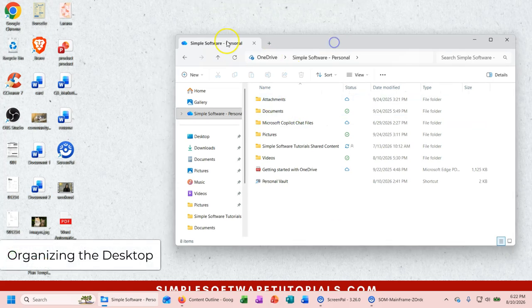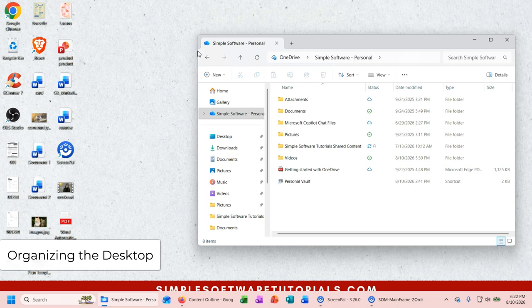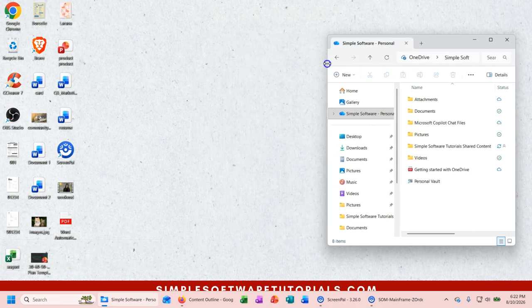So let's start organizing. I'm going to slide this over. So see how it changes there? I can shrink it down a little bit. So I'm just going to slide that over there. So the first thing I'm going to do is I want to take a look at what's on my desktop here. So there's a lot of things. So let's just pick one, maybe start at top left.